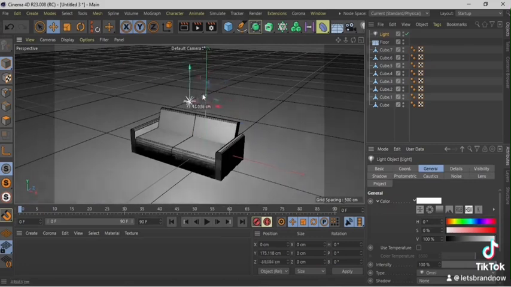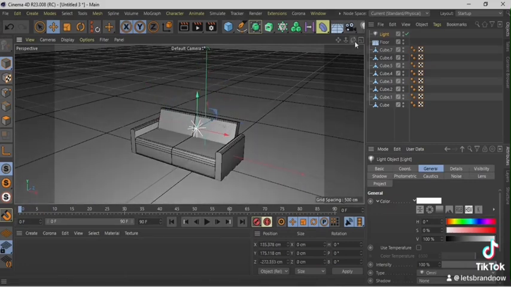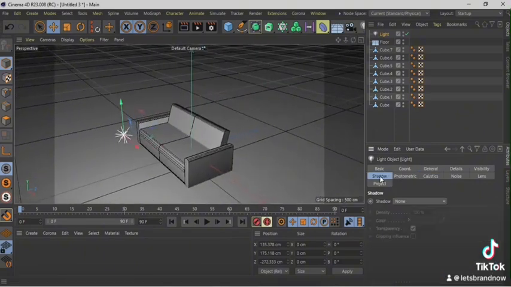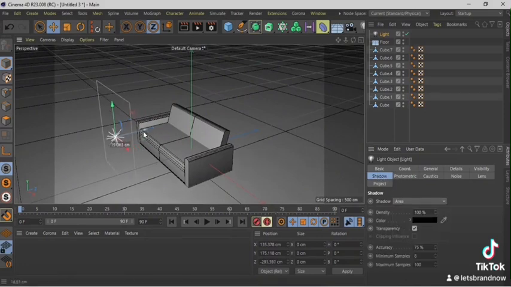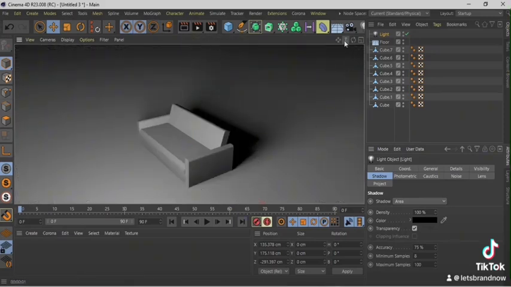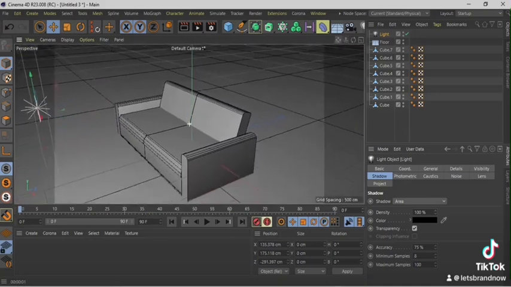You can't just use the light without any manipulation. So we position the light at a good place and we give it a shadow. So we are using area shadow here. Let's render it and see. So this looks okay.